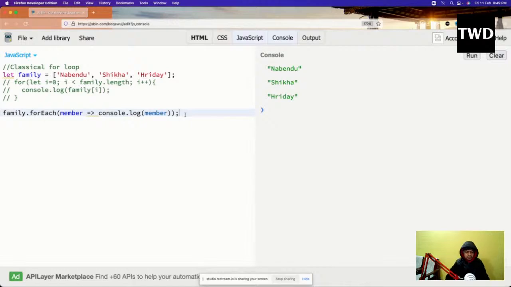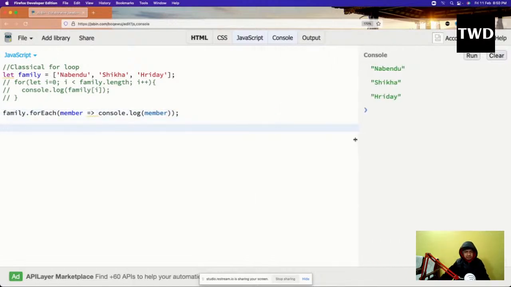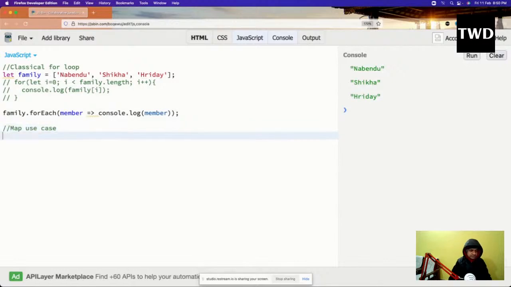So what are maps? There is a difference between map and for each, and that I'm going to tell. Map and for each. See, for each doesn't return anything, just like a for loop doesn't return anything, but map returns something. So a map use case, I'm going to say first map use case.